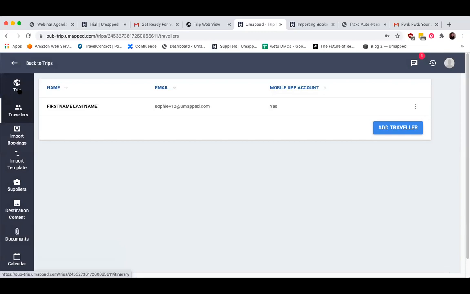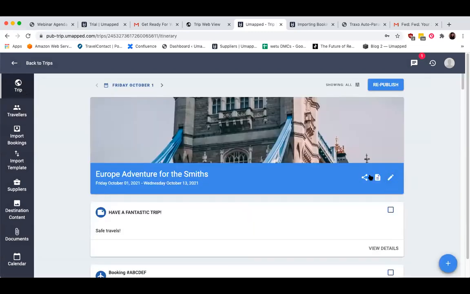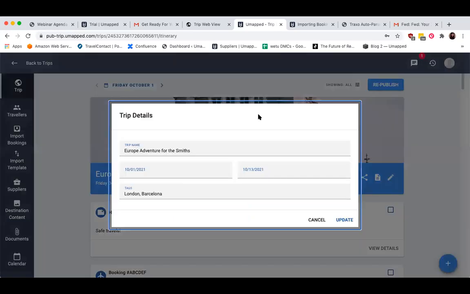And now let's go back to the trip and look at the last couple of icons. You can select the preview icon located just to the right of the share icon to access the web view, as well as the two different PDFs. And finally, the pencil icon will allow you to edit your trip name, trip dates, and any other important information.